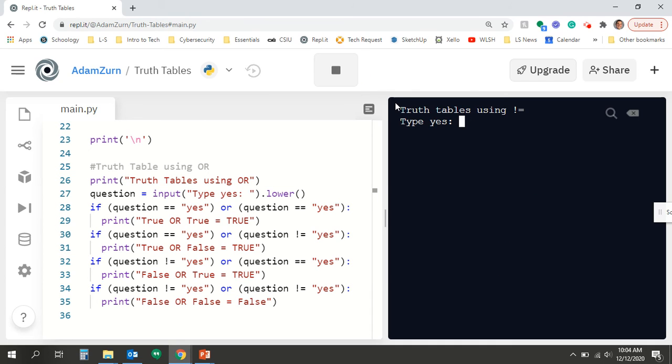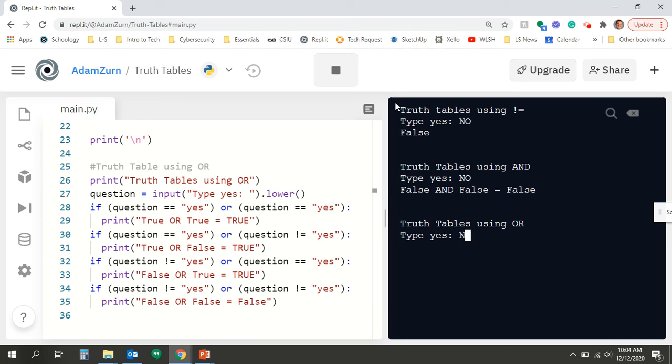Let me just run this again. Let me get past the first one and then the second one. All right, so here we are. I'm going to type no for this third truth table segment here. And again, we can see 3 of them trigger, but not the first one this time because both are true in that first statement, so that can't trigger because I have a false one there.